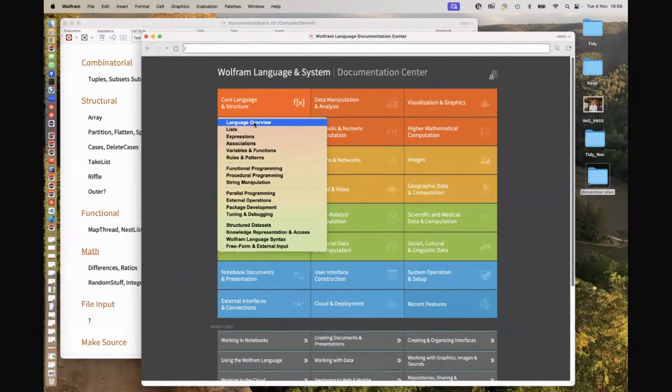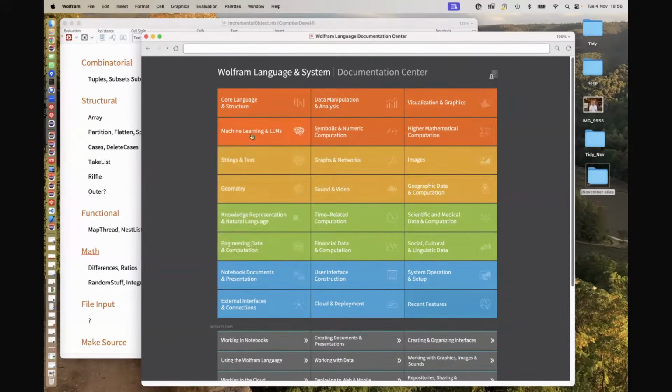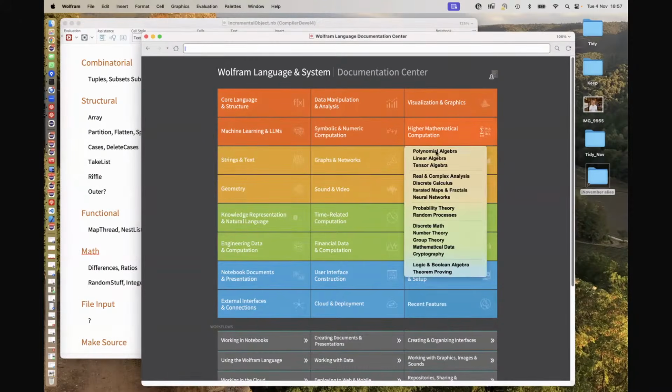I'm trying to think about other things like tuples, which are generators of very big, exponentially big objects. Well, combinatorial. Is there a combinatorial page? Go to higher mathematical computation. Where the hell's that? Next, top right-hand side of second row. There we go. Okay, combinatorial. Go to discrete math.